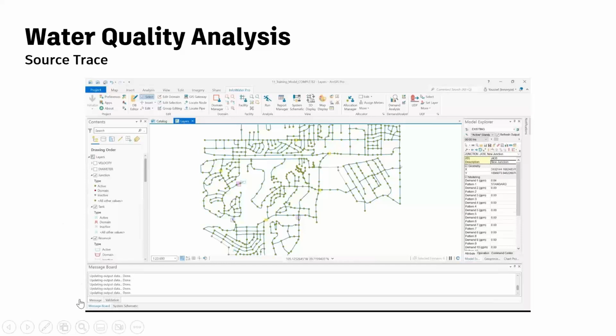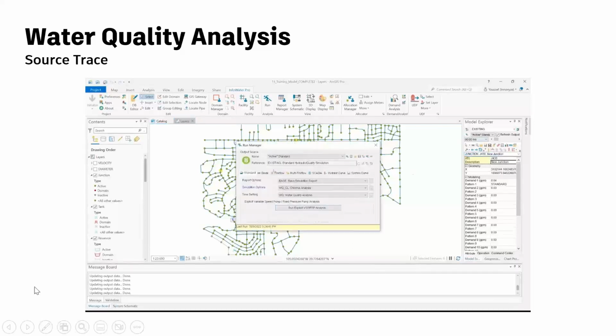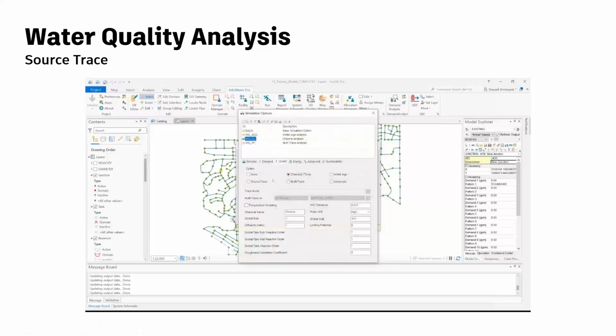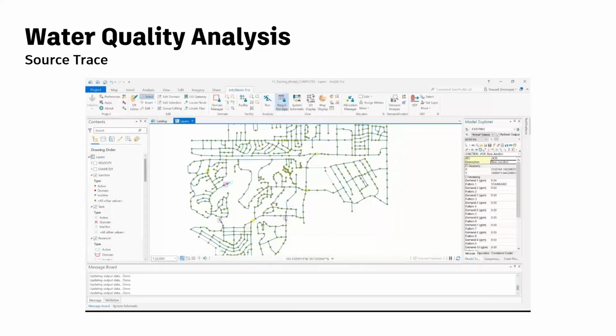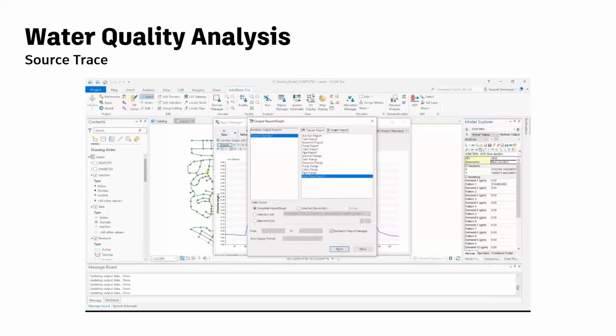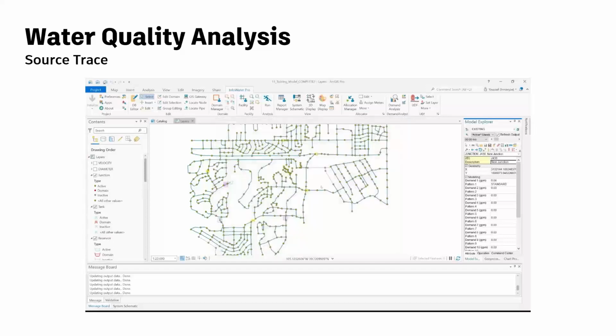And as we're going to see here, doing that source trace analysis is very straightforward in InfoWater Pro. It's as simple as going into the run manager and just changing the water quality run to trace. And then you're running that, and then you're able to view the results in your distribution system. It's going to give you at any given time step what the percentage of flow is coming from each source.